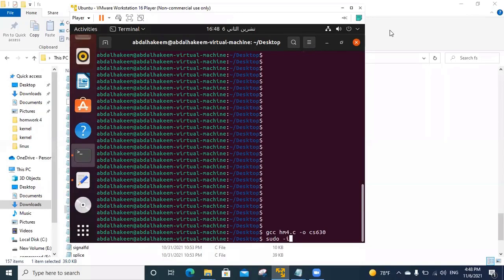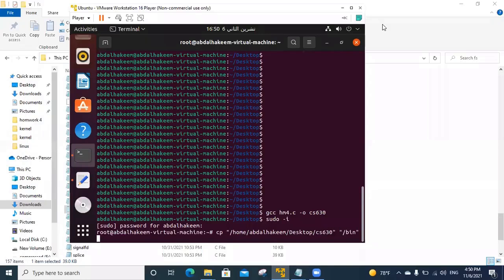Then we go to root to have the privilege to send our file to the bin, the execution command directory. It is halted also. Then we run the command cp to copy from the home Al-Khatib desktop cs630 to the bin to make it an executable command. It is halted also.